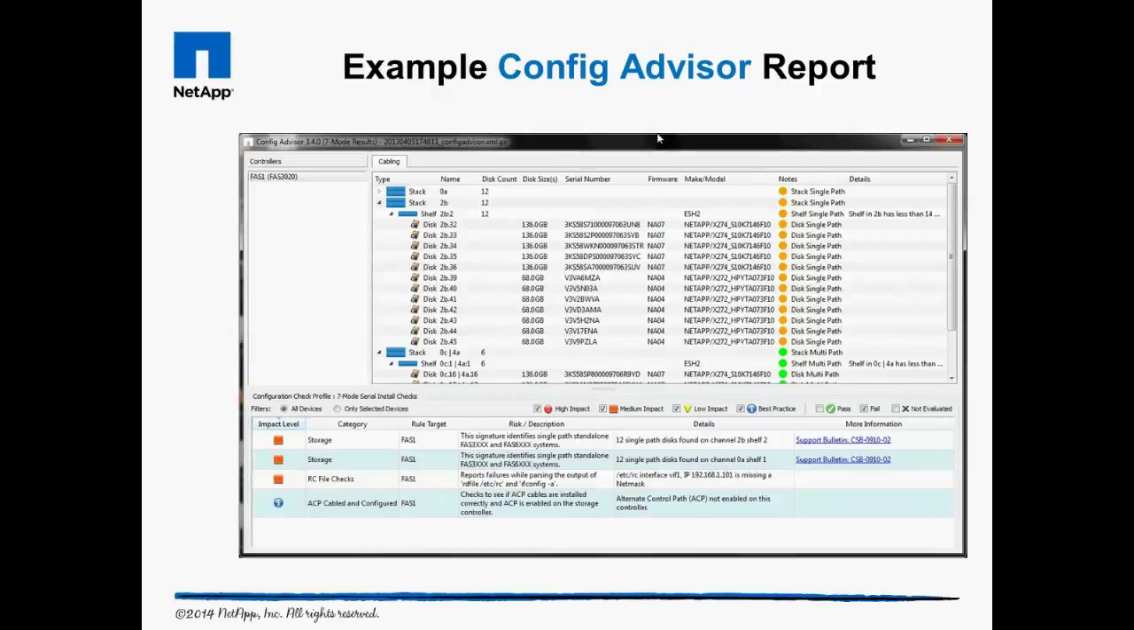This config advisory report informs us the shelf stack attached to port 2B has a cabling error and the etc file is incomplete.